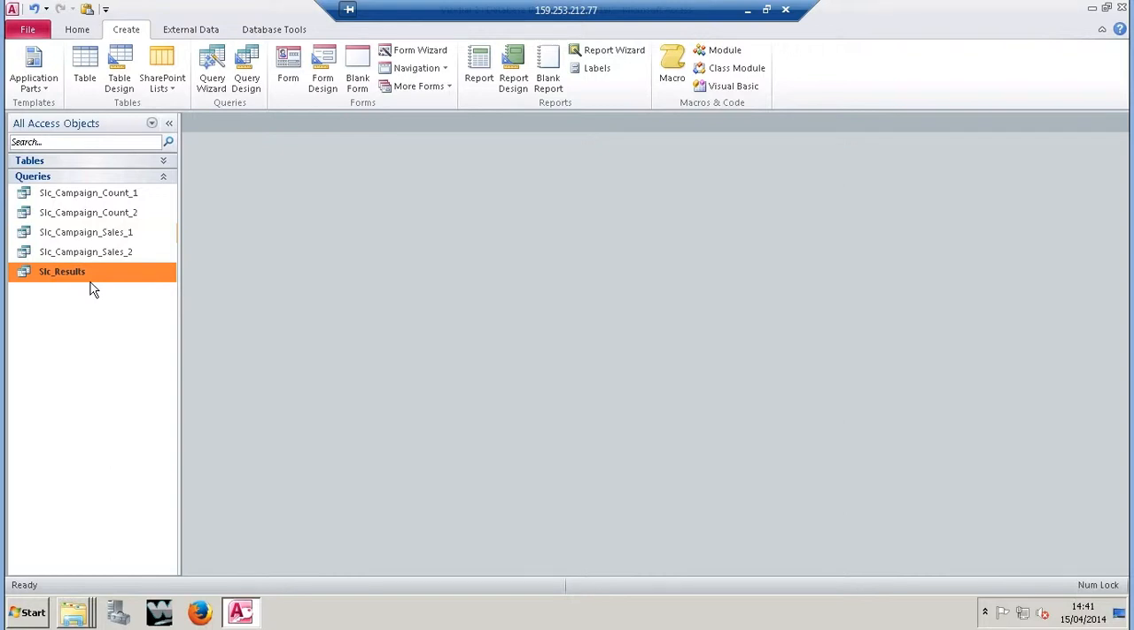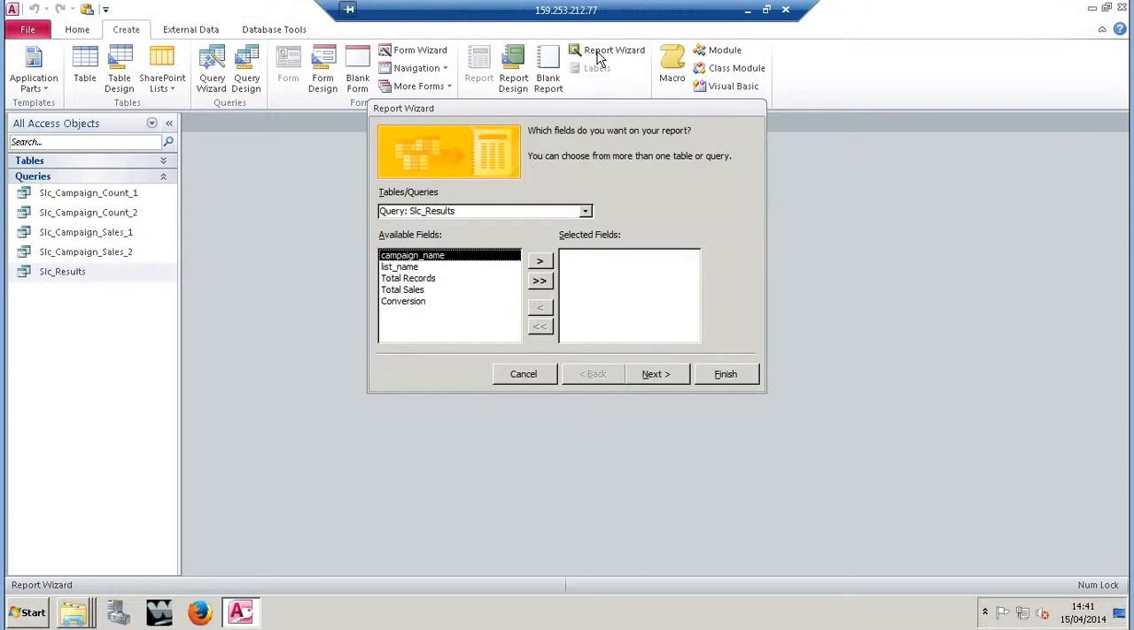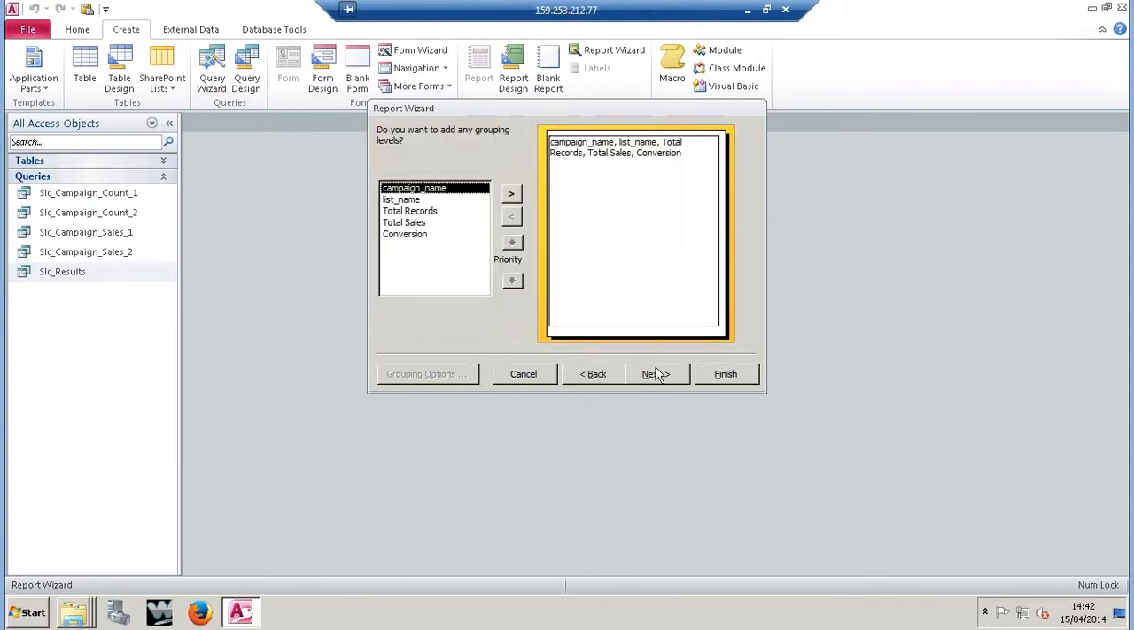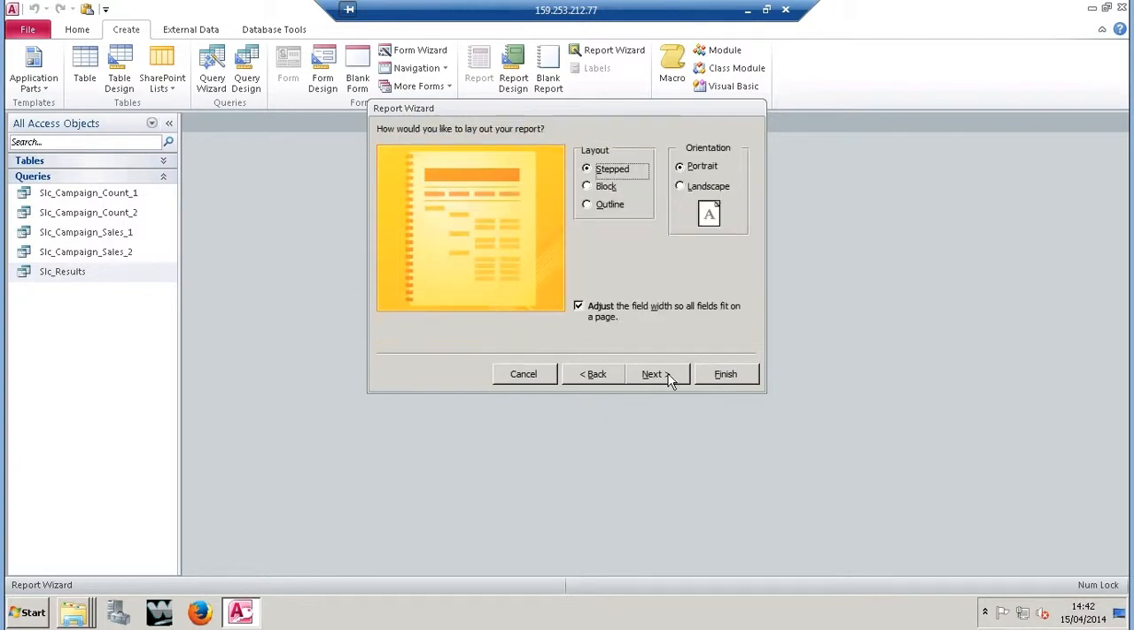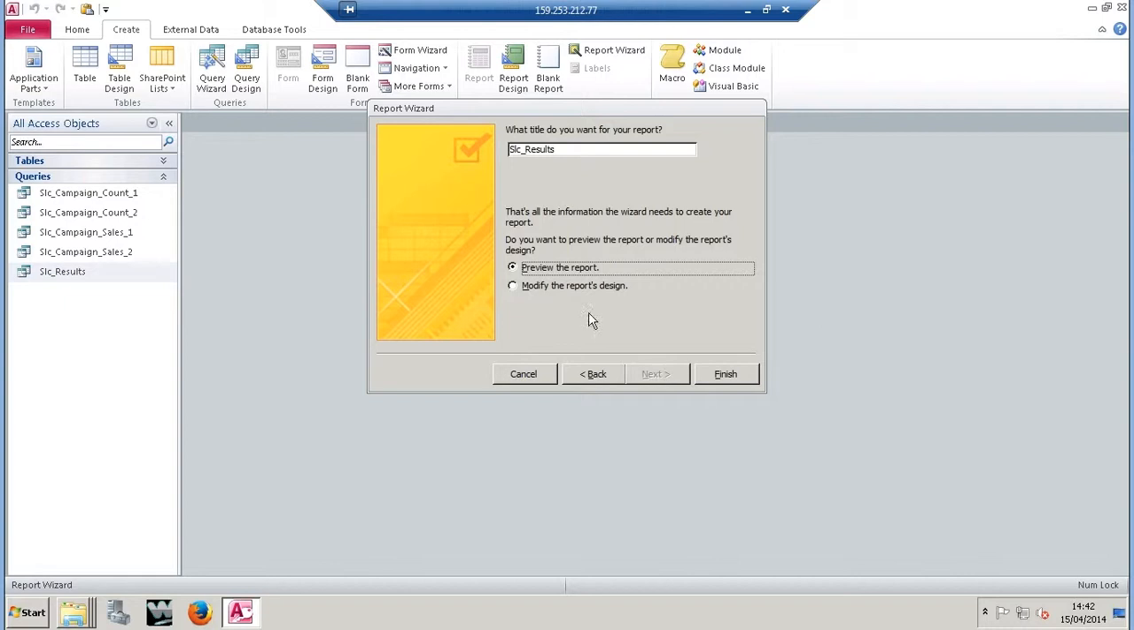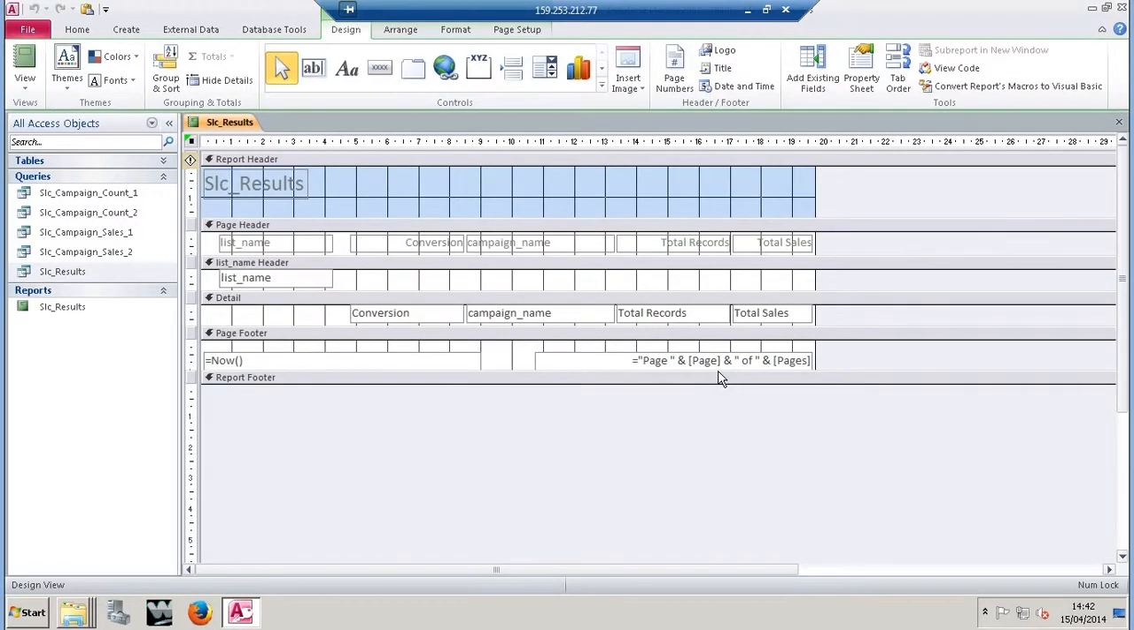We could just highlight that, go to the reporting wizard, pull through campaign name, list name, well, pull through everything. We're going to group it by, I'm not interested in the campaign, I'm more interested in lists. I'm going to group it by list, and I want to sort conversion rate ascending, we'll change that later. Stepped format, I'm just going to modify the report design.